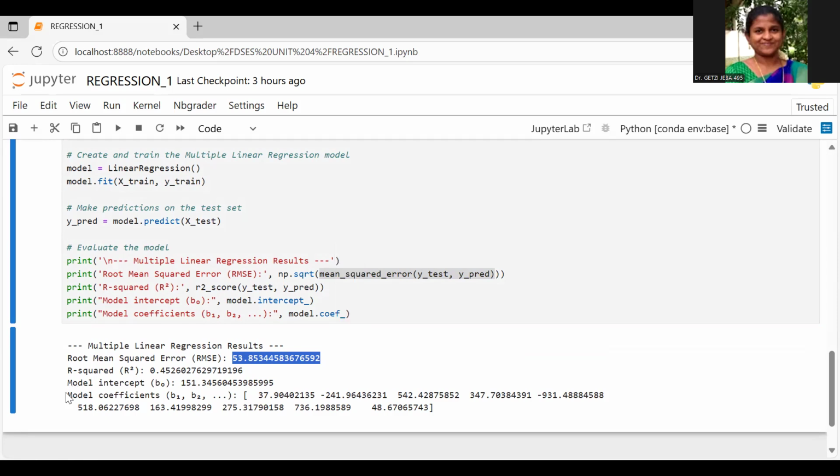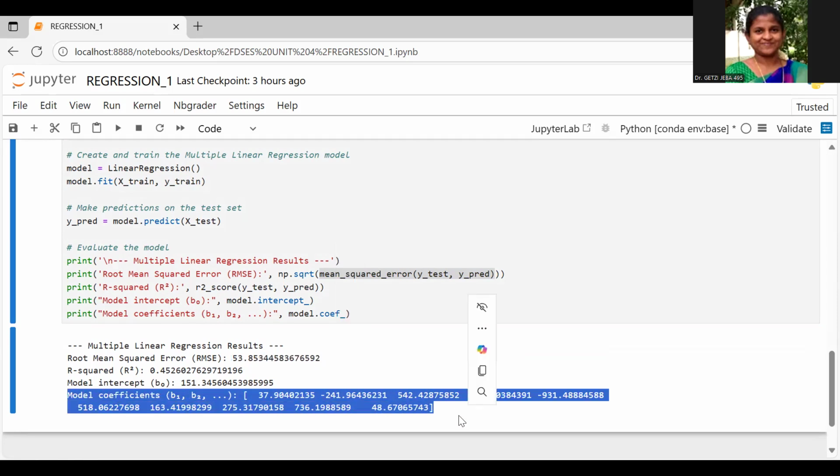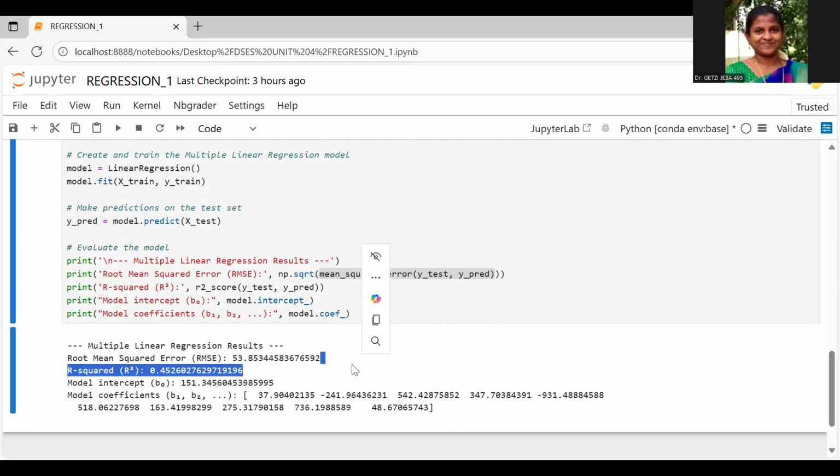And these are the model coefficients. Earlier I told you in a simple linear regression, you will have y equal to mx plus c. That's why the coefficient and the intercept is calculated. Here, we'll have many coefficients, say B0, B1, B2. So the model intercept B0 is calculated and B1, B2 are calculated this way.